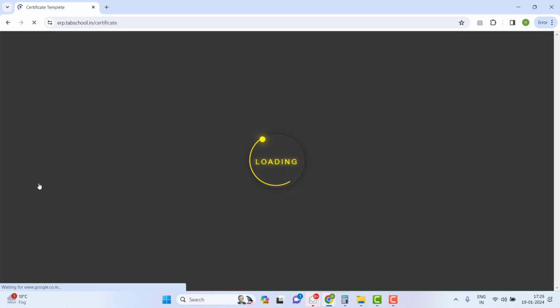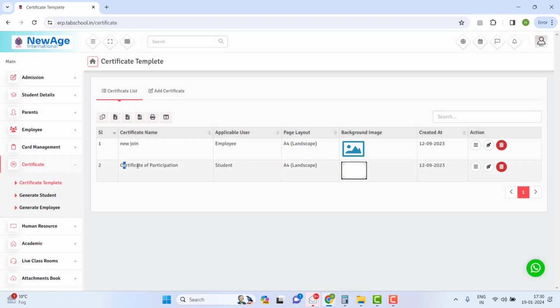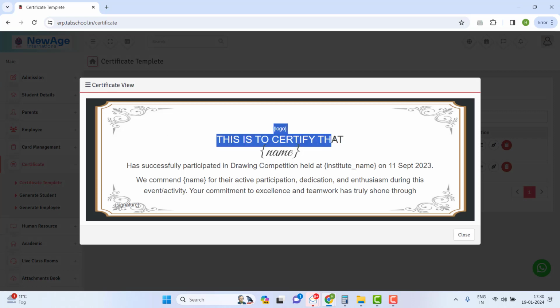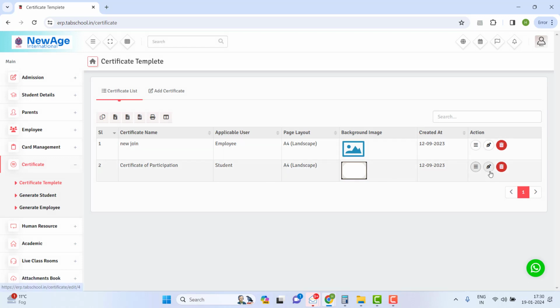The Tabschool ERP system comes with one template, a very standard template which you can use, and the template's name is certification of participation. If you click on this to view the certificate, it looks something like this. It fits, but when you print it out, it's on a full A4 size sheet. Anyway, this is the template, and I'll show you how it works. You can edit this as well.